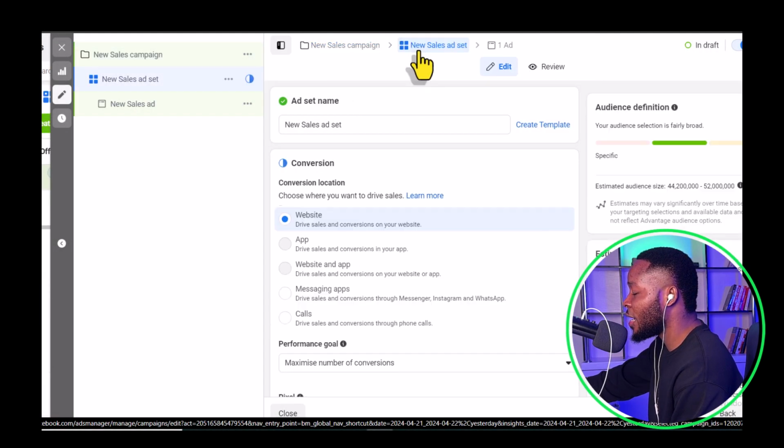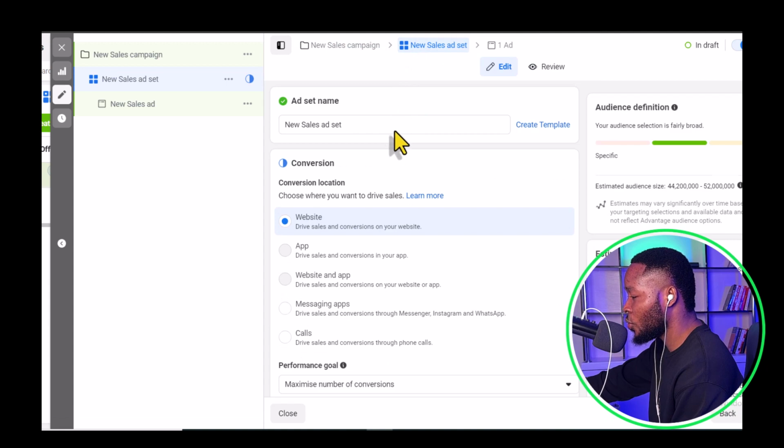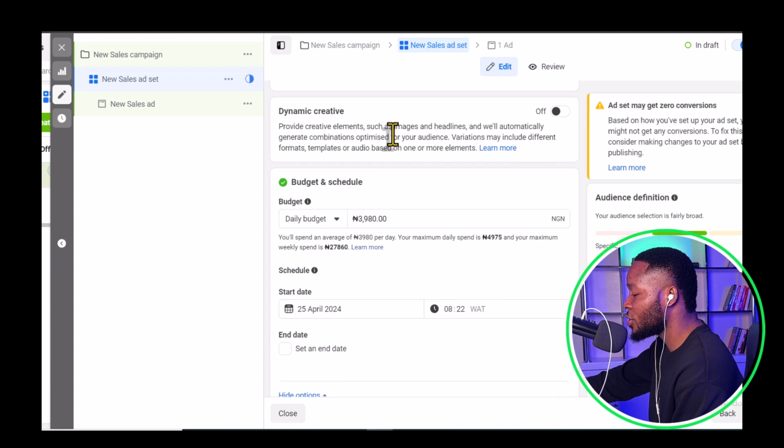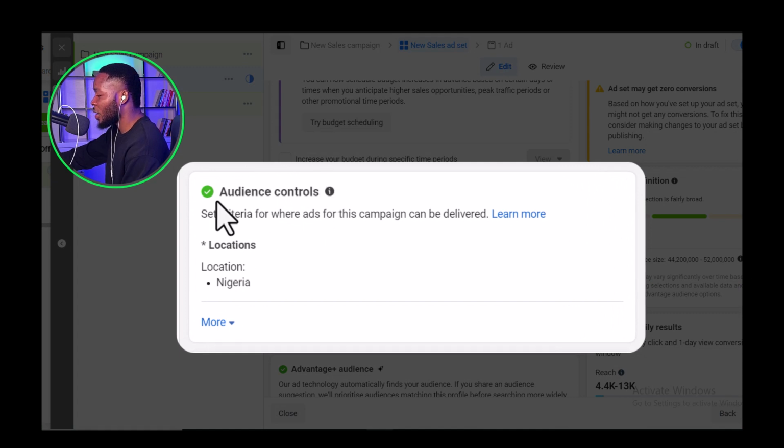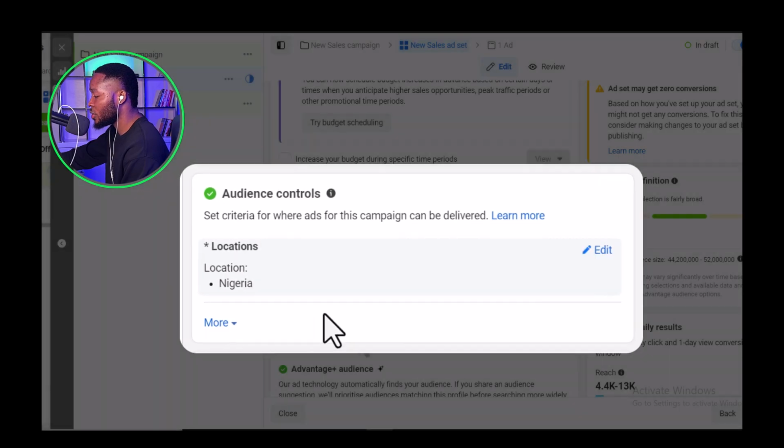Now, once you've clicked on the ad sets, you just want to go ahead and scroll down to where you see audience control. Once you've gotten to audience control, this is exactly where the whole magic lies. This is where we're actually going to fix the whole problem.